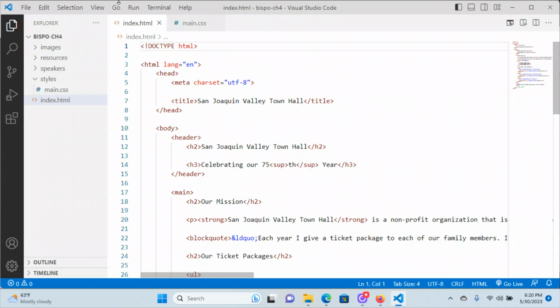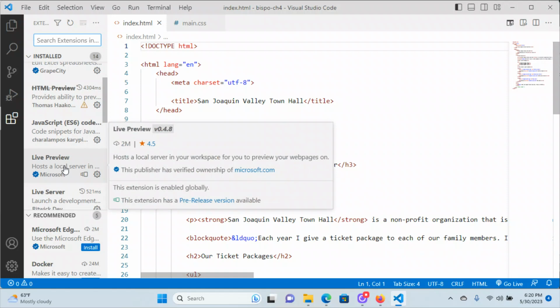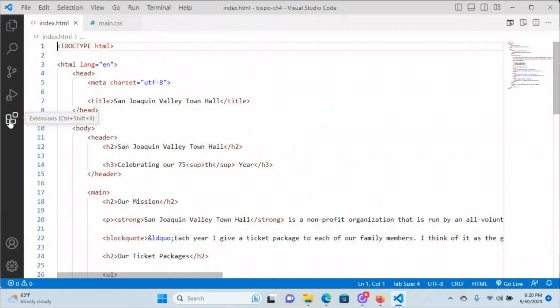And at this point, I'm going to get that live server going. I'm just kind of playing around with it here. So this is it. Which one was it? I went to, yeah, the live preview. Host a local server in your workspace, blah, blah, blah. That's the one we were looking at last week. So I did that, and then you go to go live down here.